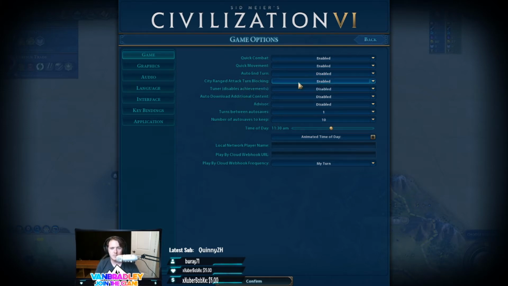City ranged attack turn blocking, I keep enabled. This allows you to not accidentally miss a city that can attack something. So if you have walls up and you can attack somebody with those walls, and this is enabled, it won't let you end the turn without alerting you to that, right? If this is disabled, I might not see it. There's a lot of cities going on, there's a lot of things, and I might miss an attack I would have otherwise liked to take had the game reminded me that I could take it. So this just helps me not end my turn if I can attack something with my city. Tuner disables achievements. I've never enabled this, so I would just keep this disabled.